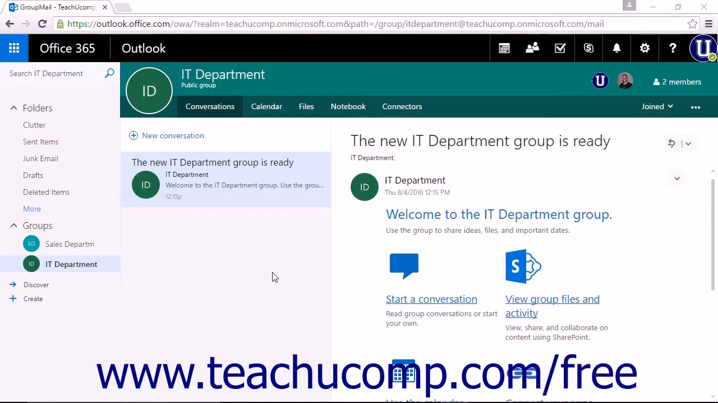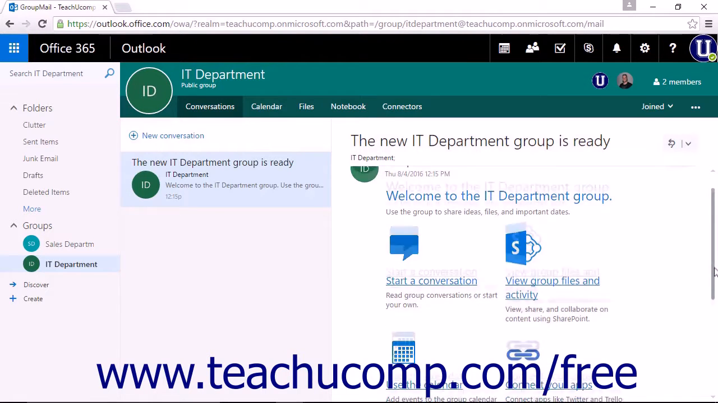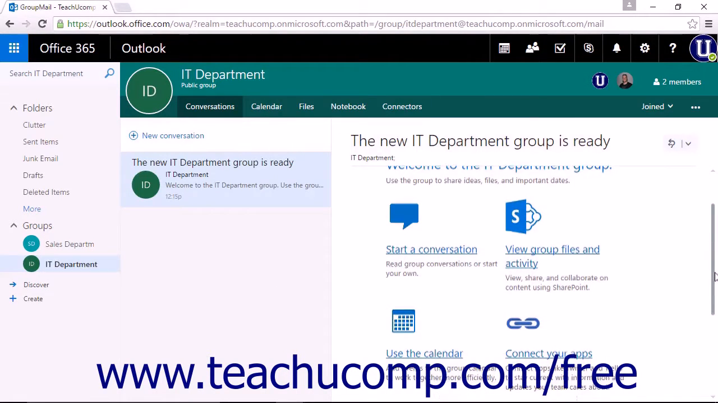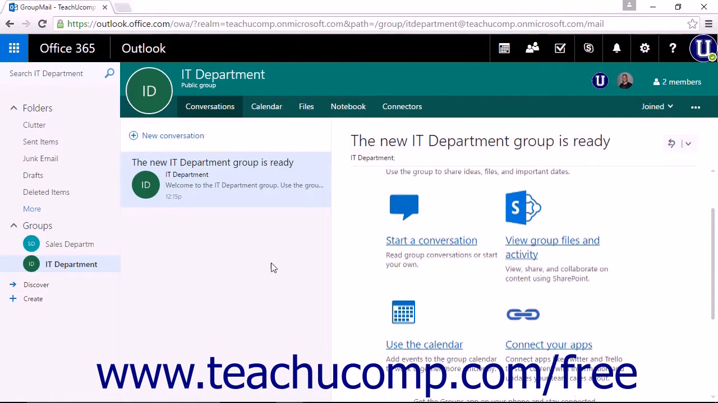www.teachucomp.com/free. The first time you visit the group, a welcome email will contain links to start a conversation, view group files, use the calendar, and connect your apps. The inbox pane for each group will also contain a Files link that will open the OneDrive storage account page in a new tab. Clicking the View Group Files link or the Files command will open a new tab that will display the OneDrive page for your group.